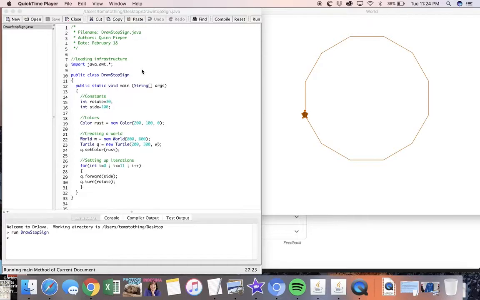Our first step is to import java.awt. This is so that we will be able to give our turtle a color. In my case, a rusty color, because I've been liking the color rust.